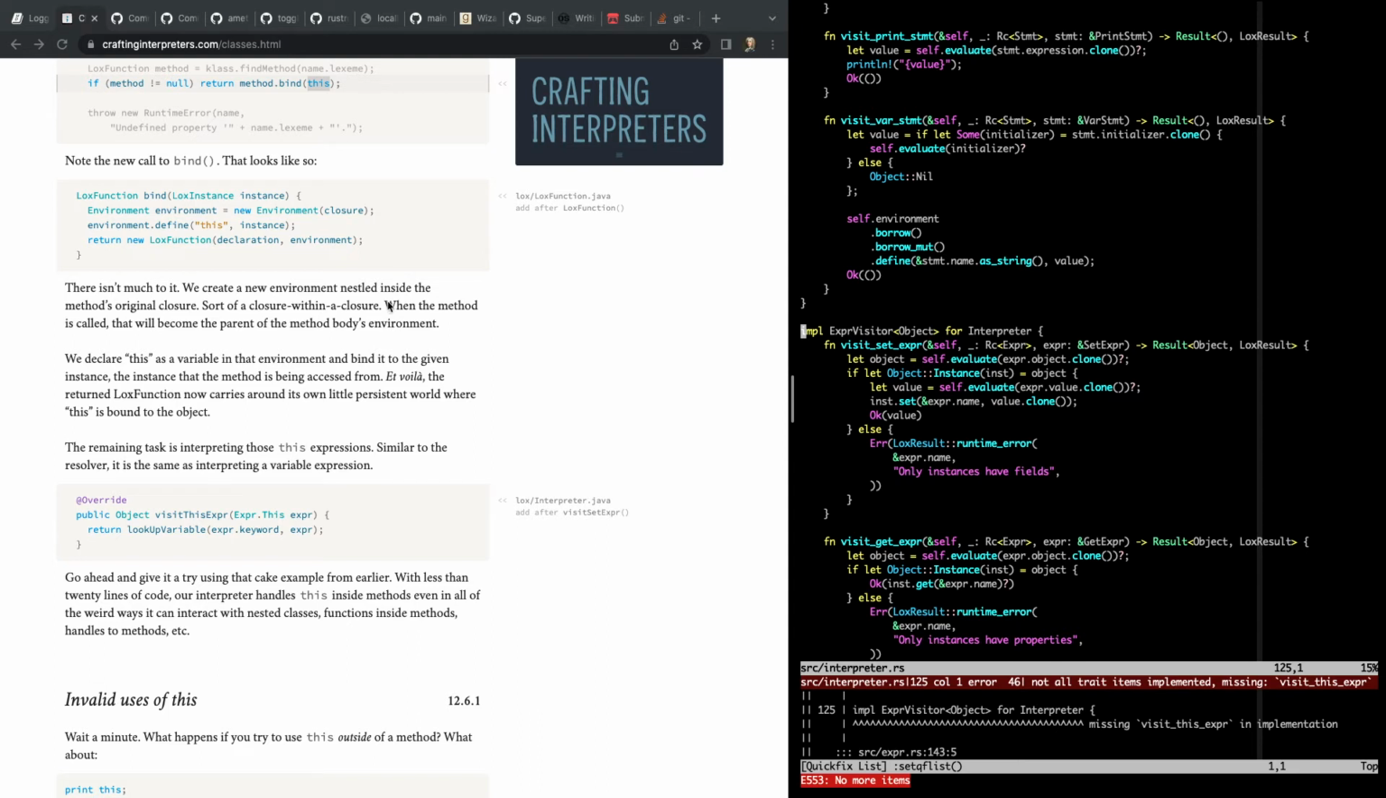There isn't much to it. We create a new environment nestled inside the method's original closure, sort of a closure within a closure. When the method is called, that will become the parent of the method body's environment. We declare this as a variable in that environment, bind it to the given instance, the instance that the method is being accessed from, et voilà! The returned function, locks function, now carries around its own little persistent world where this is bound to the object.